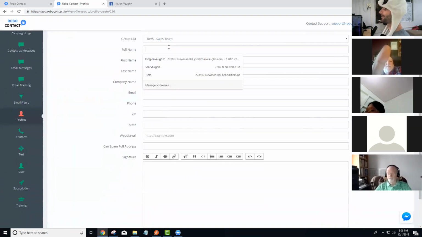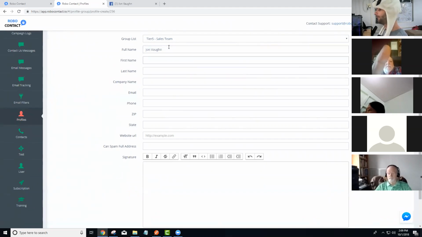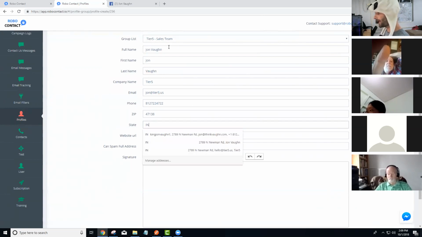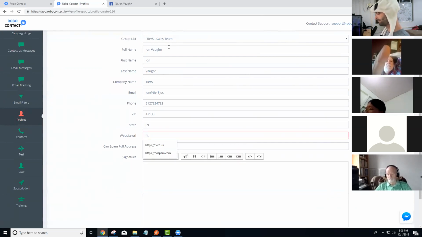Whenever you add this profile, you're just gonna give the information we asked for: full name, first name, last name, company name, email, phone number, zip code, state, email address, your CAN-SPAM full address.